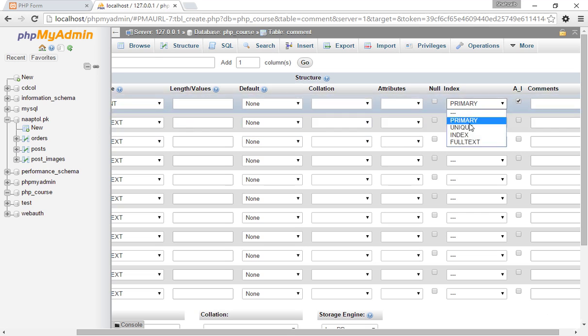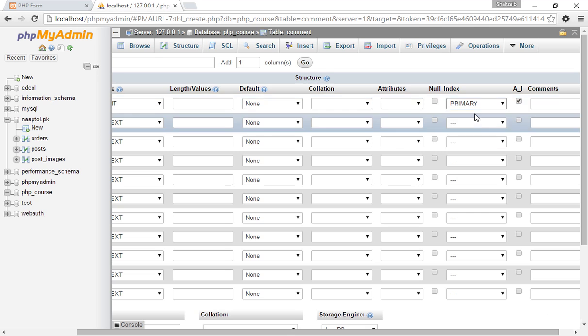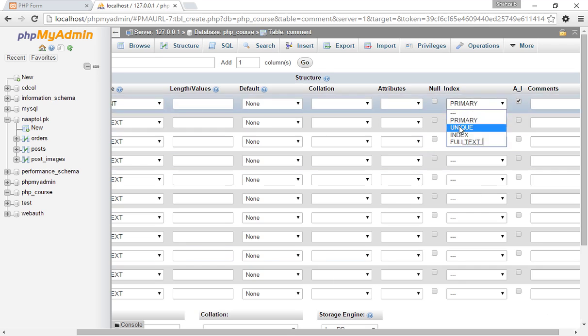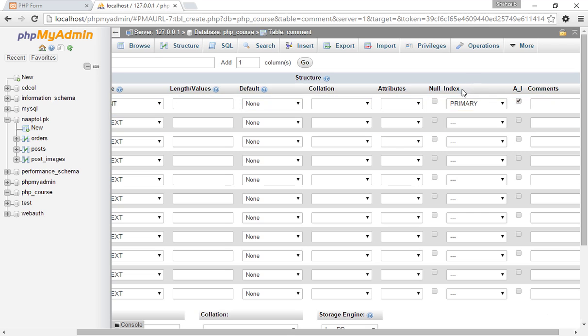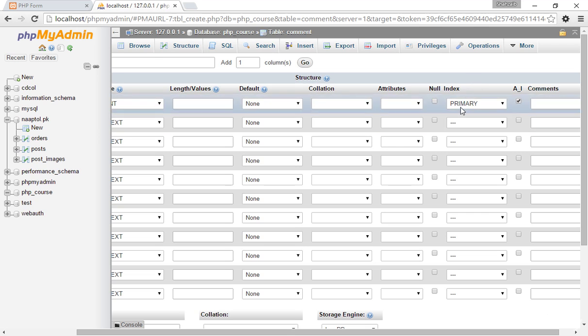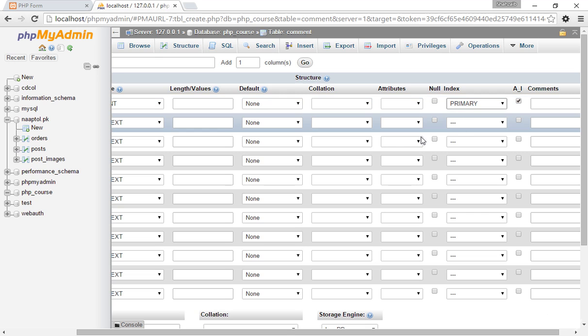The primary is actually a unique key as well. The difference between the primary and the unique is that there can be only one primary in any table. We can create multiple unique fields, but the primary must be only one. By the primary key we can handle our table, we can sort, we can delete, and do all other things.